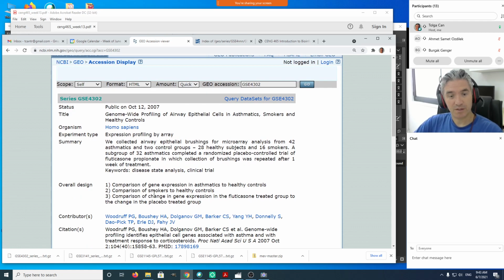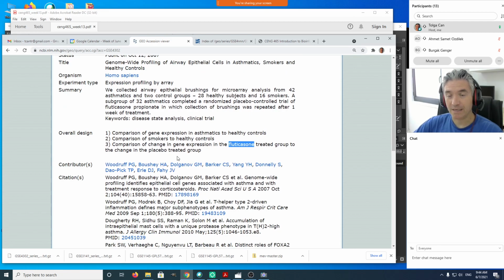The overall design was comparing people with asthma to healthy controls, smokers to healthy controls, and then in people with asthma, they were also trying to measure the effect of some drug for asthma, this fluticasone. I don't know what this is. And there's also another group with asthma, this time treated with placebo. So they also tried to see the effect of the drug.